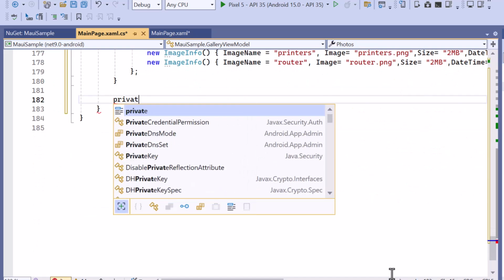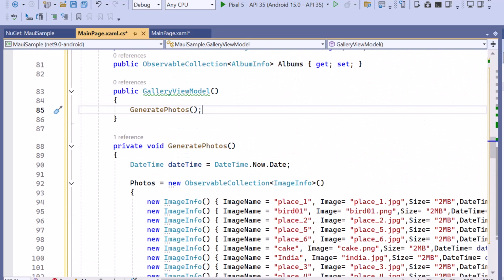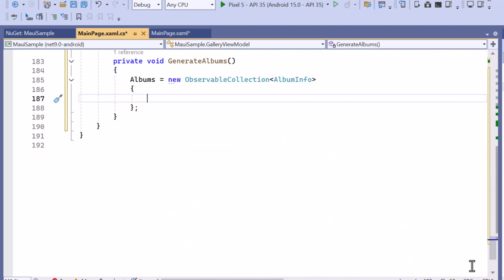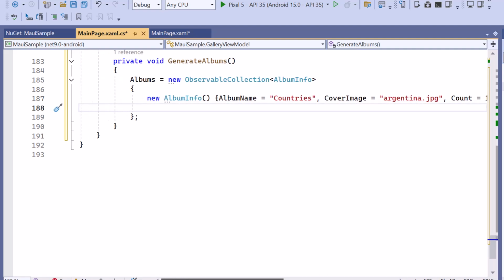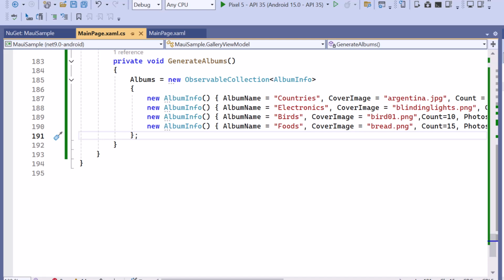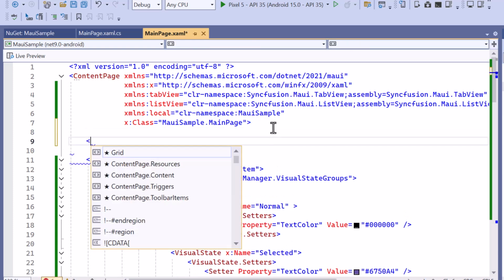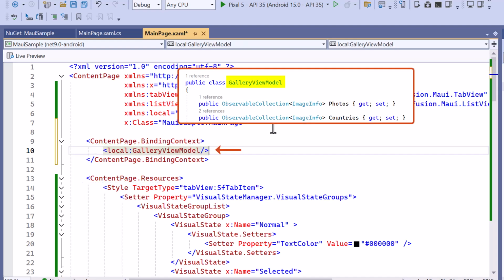Additionally, I create a Generate Albums method to create album entries and call it in the constructor. Each album includes a name, cover image, count, and a reference to its corresponding image collection, enabling the app to display images grouped by album. Next, I navigate to the main page XAML to add images using the list view. I begin by setting the binding context of the page to an instance of Gallery View Model.